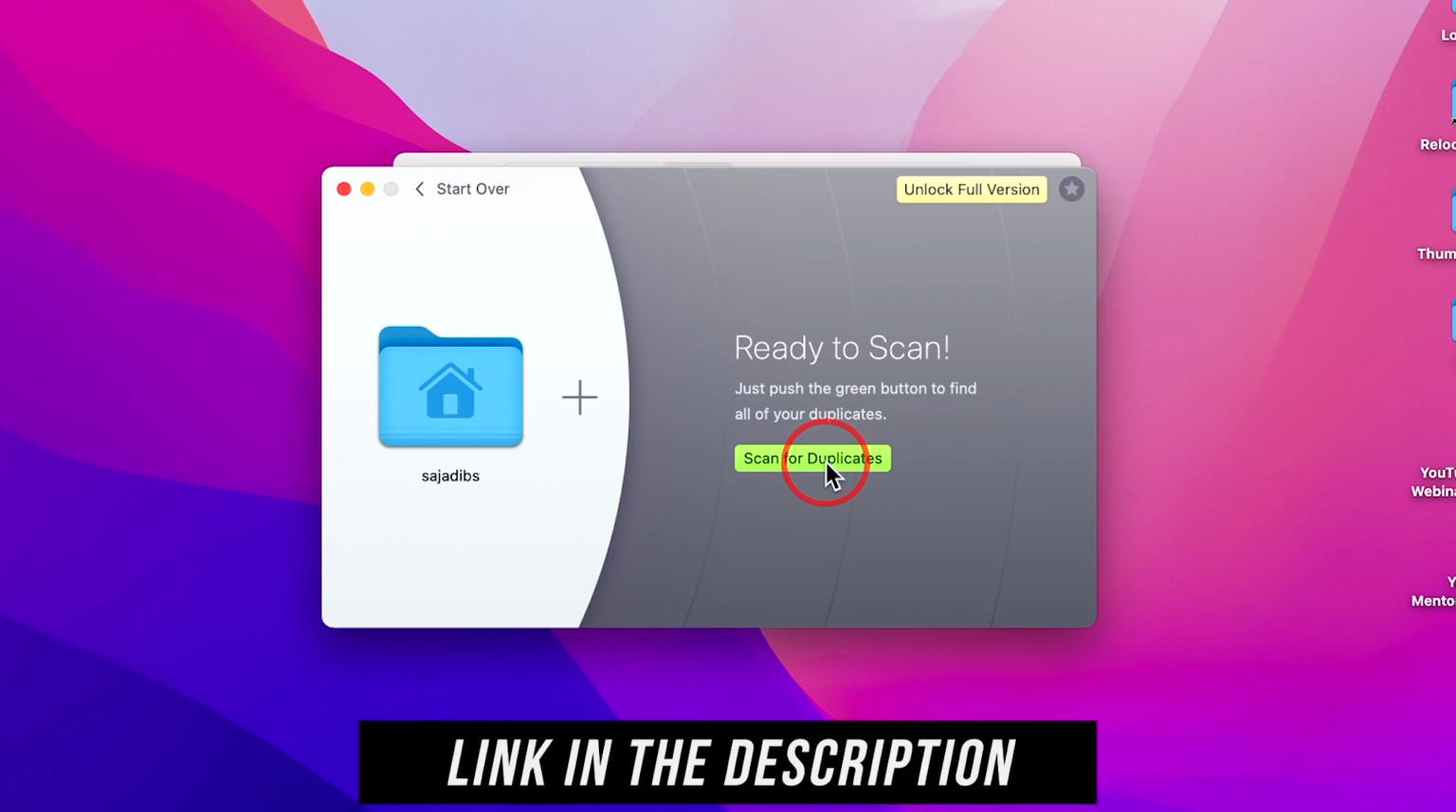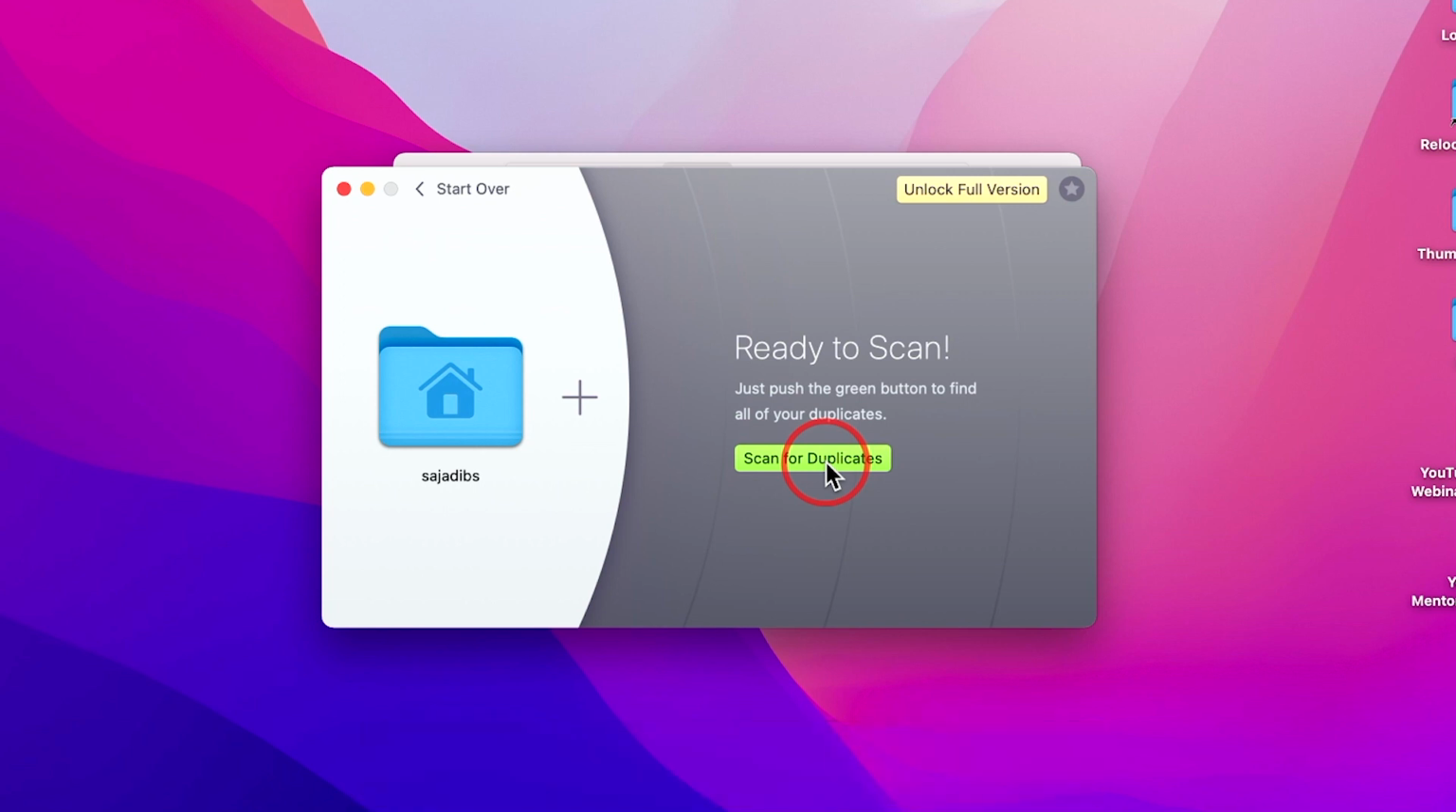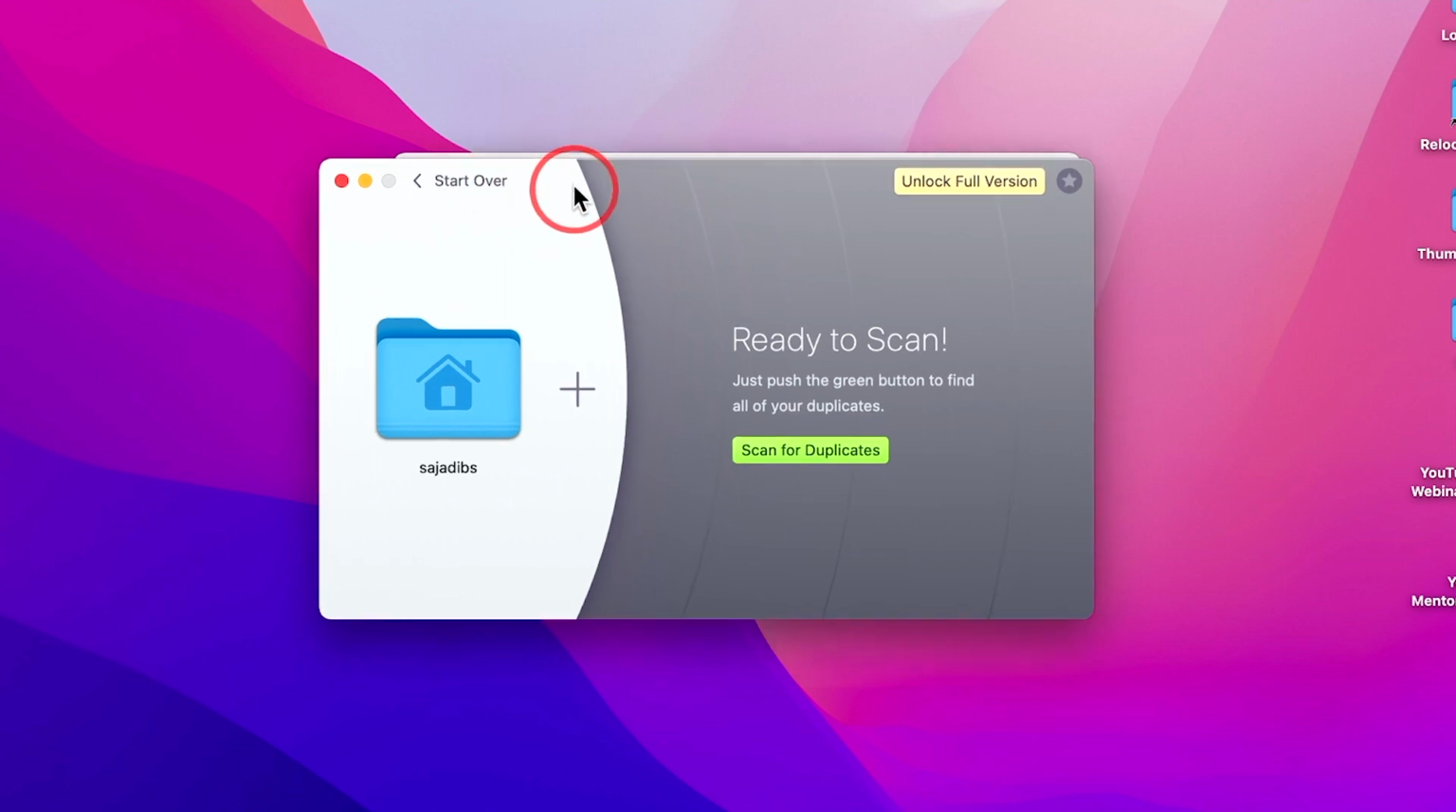And it turns out a lot of the files on my Mac were just duplicates. CleanMyMac X does not scan for that, and almost every other software I've tried does not scan for duplicate files and give you an easy option to remove duplicates. So you could try this completely for free. I just have the free version here.